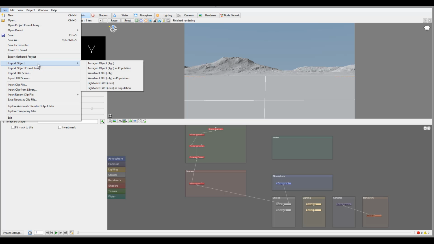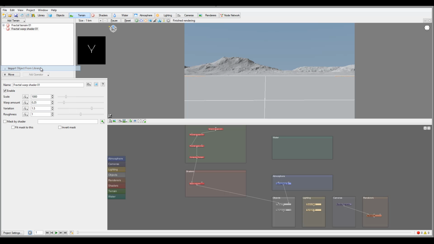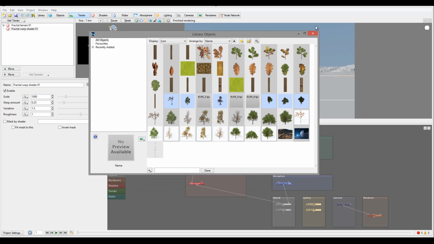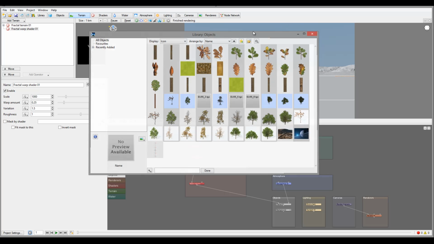Next, we have Import Object, which allows you to import Terragen objects, Wavefront or LightWave. There you can also import them as populations, and populations is another powerful option inside Terragen that allows you to place this object randomly, or seeded by your settings and functions, across all terrains. Next, we have Import Object from Library, which will open an additional library menu, which is very powerful, and we'll look at these options in the future.